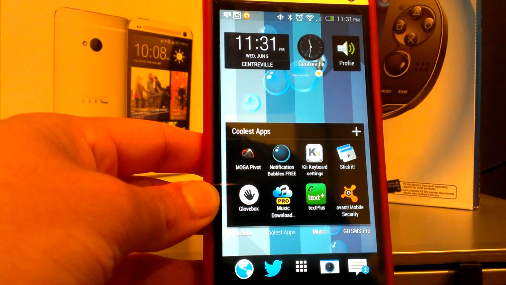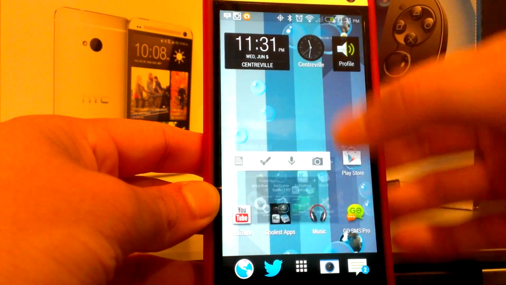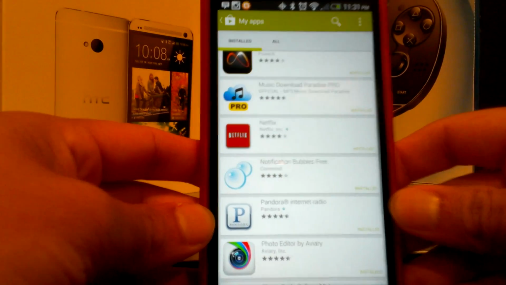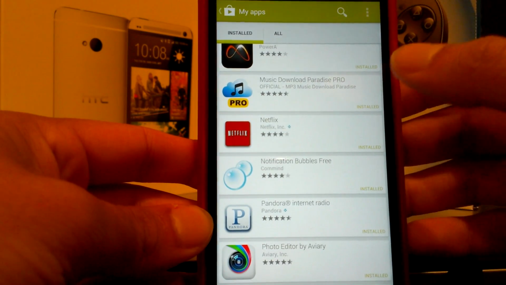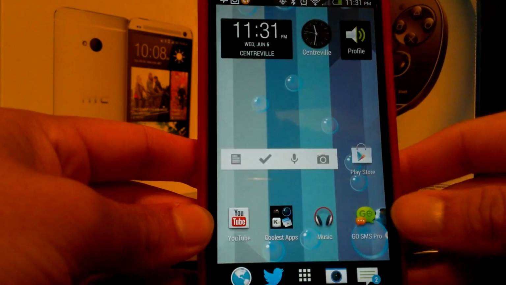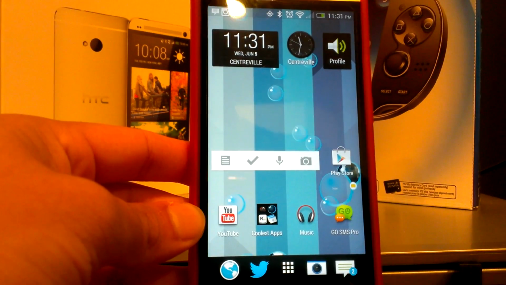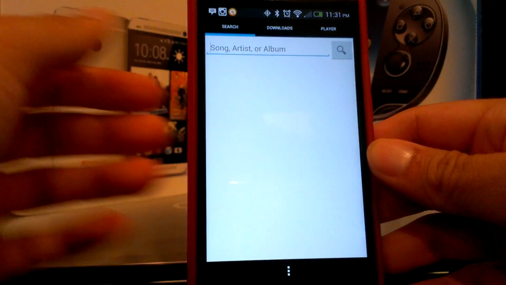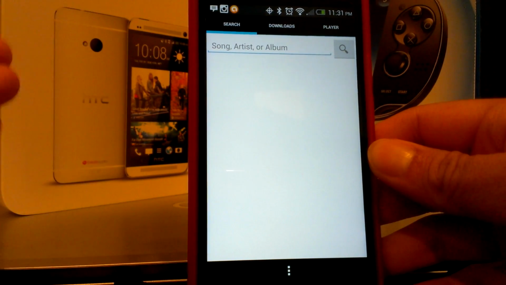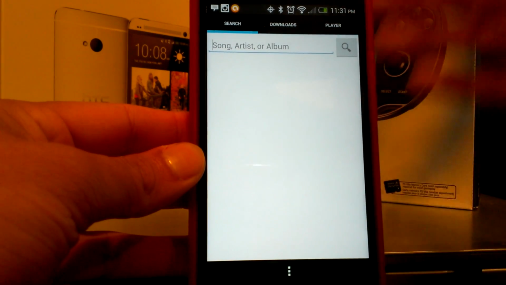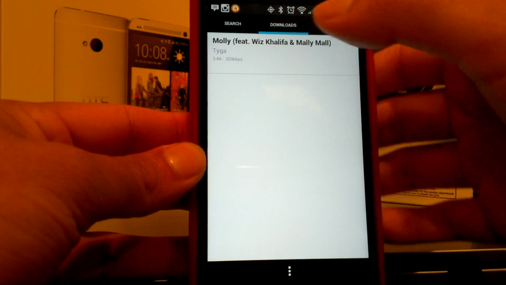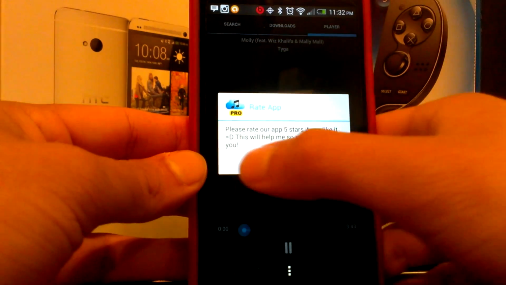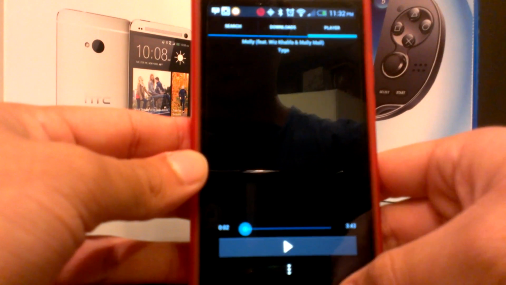Now the next one, it's Music Download Paradise Pro. Let me go to my app so you see the name. Music Download Paradise Pro. That's the best app, the one you can rely on when you want to download music. So you just go to the app, type song, artist, or album, whatever you want, name. I typed one before doing the video, which is Wiz Khalifa's song. Found the song, it downloaded in less than 30 seconds.